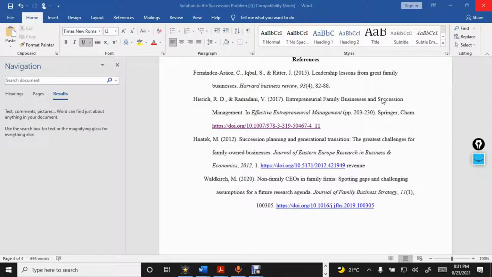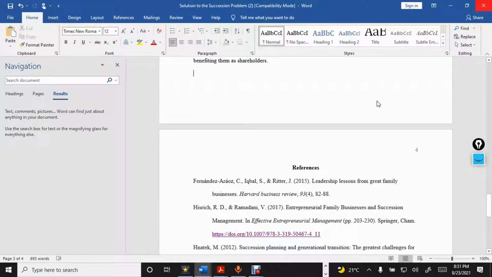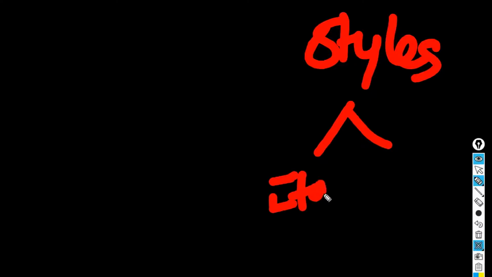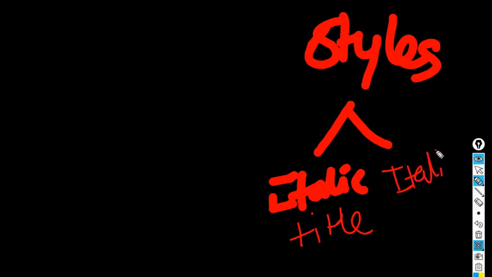So let us just talk about references and how they should be formatted. In APA, there are two styles of references. I'm just going to highlight, to remind ourselves, that we have two styles of references in APA. We have the italics title, and we have the italics source.